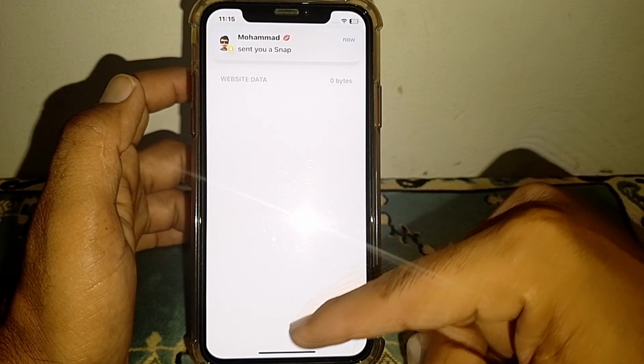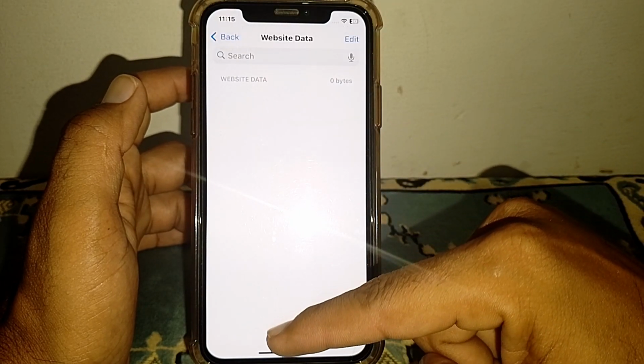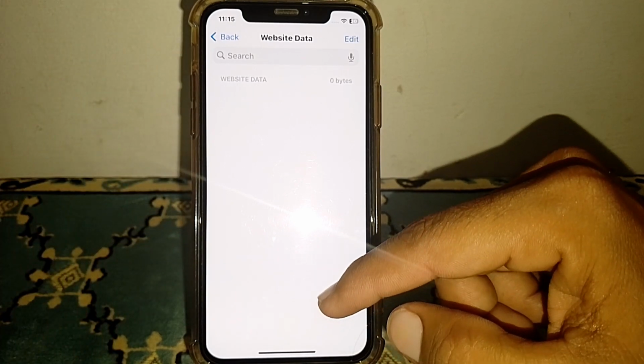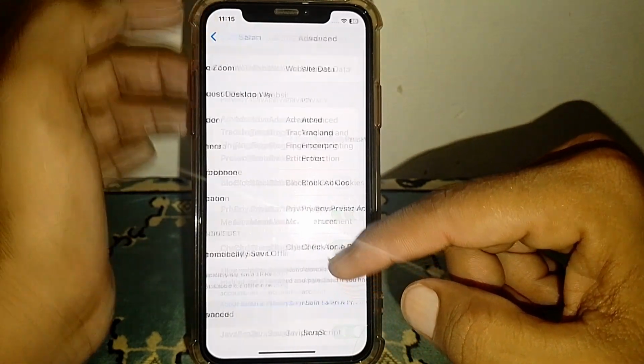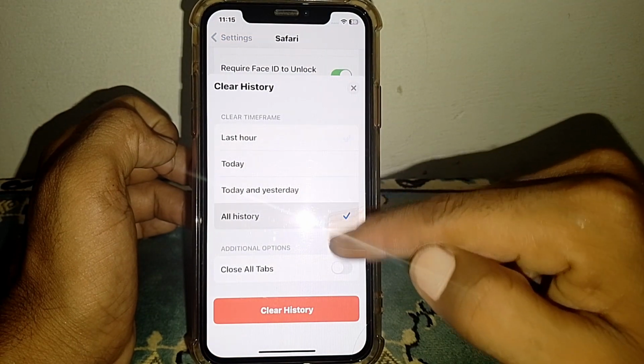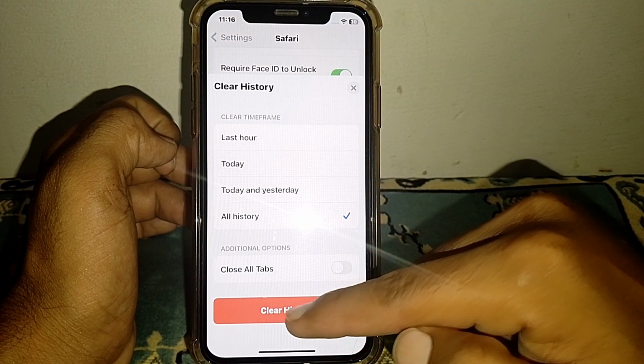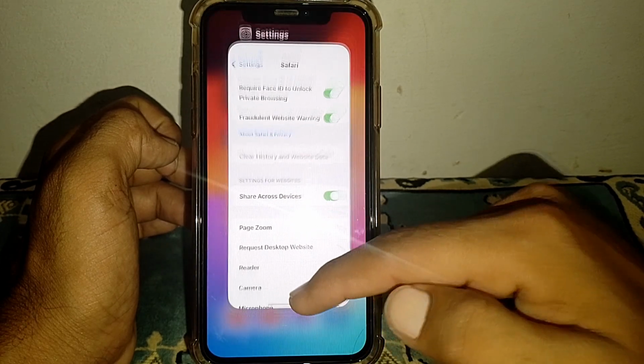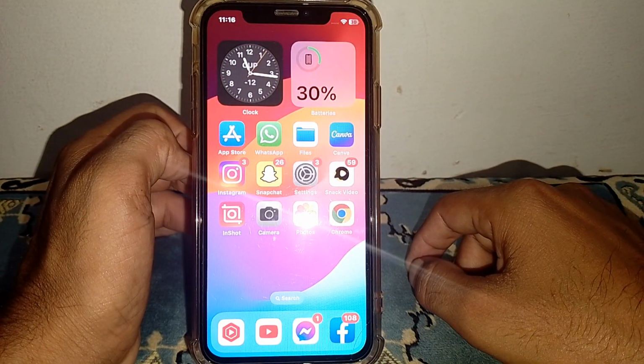I don't have any. If you have, then you can see at the bottom the Remove Website Data option. Just simply tap on that. Then close this page, and just simply go to Clear History and Website Data. From here guys, tap on All History, then tap on Clear History, then close this page. And after that, check if it's working or not.